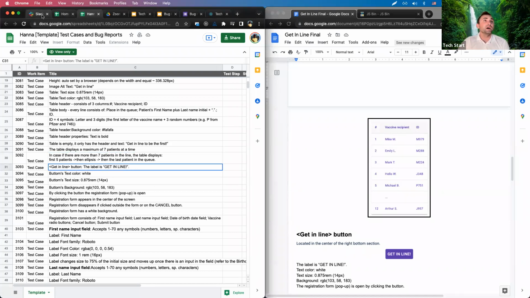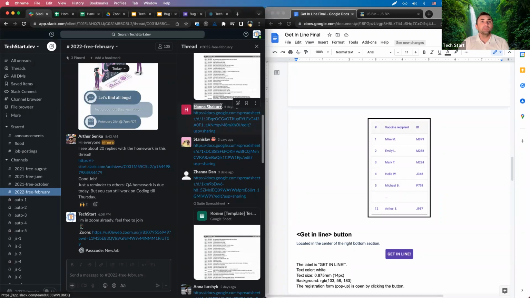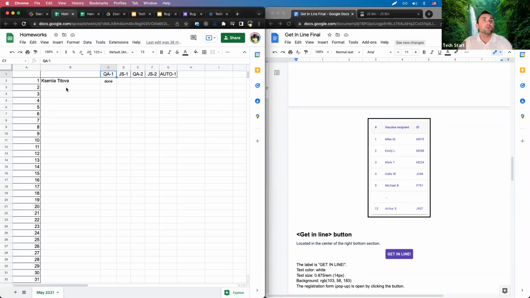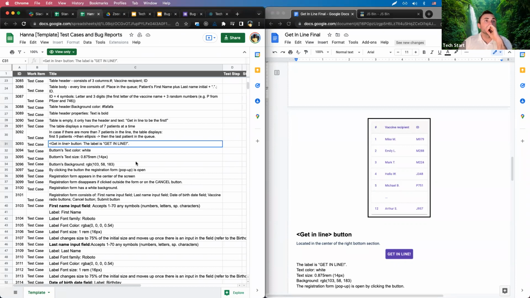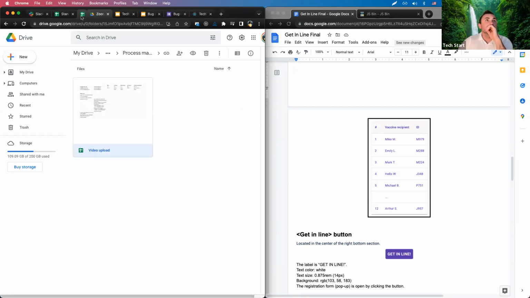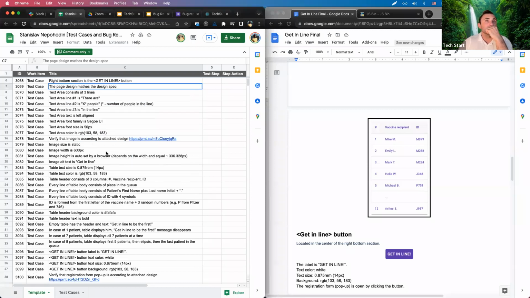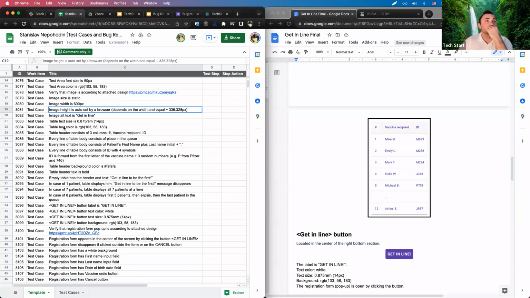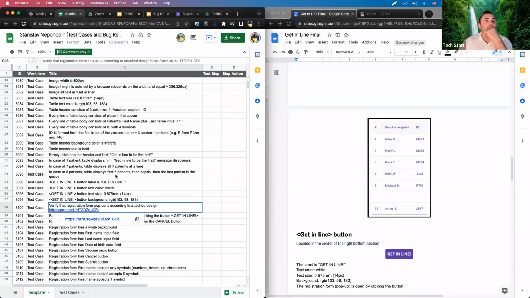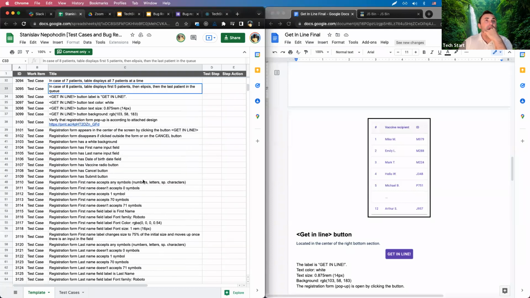So good. So that was done by Hannah. So let me mark your homework done as well, Hannah. And we have Stanislav. And let me just probably check a few more things. Oh, Stanislav over here. Okay, comments only. Good, good, good. Verify that image is according to attached design. Okay, so page design. Okay, got it. Awesome. So we have these 2 here. The design, you are testing design here. Okay, got it. Good job.